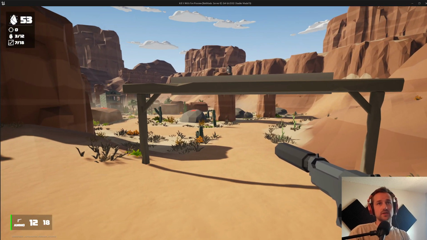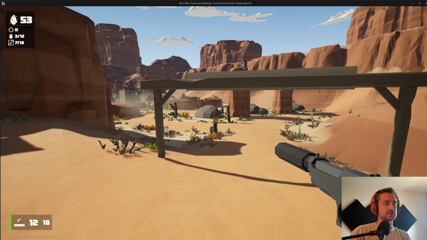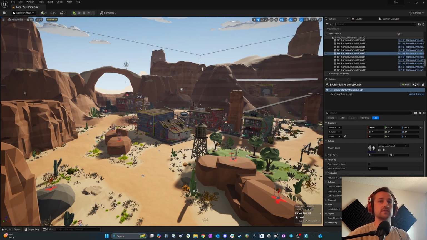So that's all I wanted to show right now. There's a lot more going on in this level, a lot more things I could have shown, but for the sake of time, that is essentially the system I have going for the ambience in this level, and a large part of how I'm doing the ambience for the rest of the game.